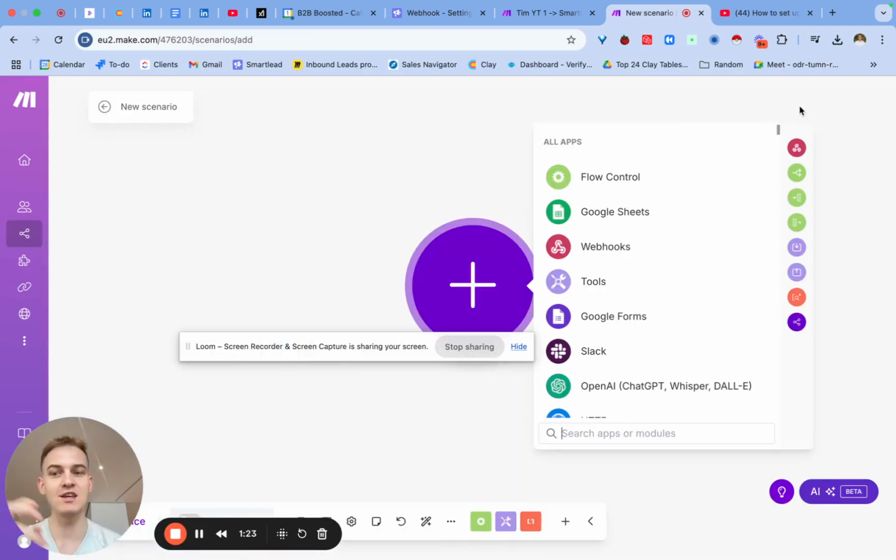Now, for context, if you're new to Make, don't be scared. It's like any other automation platform. It could get tricky, but realistically, we're just going to explain to you the real basics. This plus button in the middle of the screen basically gives you access to all individual apps and all individual actions that you can potentially take with any form of automation. They're referred to as modules inside of make.com. So a module is like an action that you want to perform.